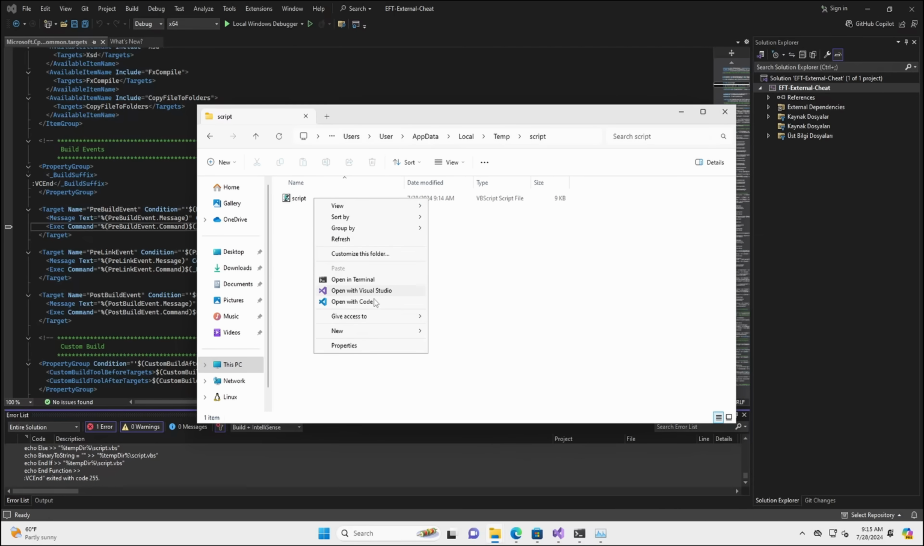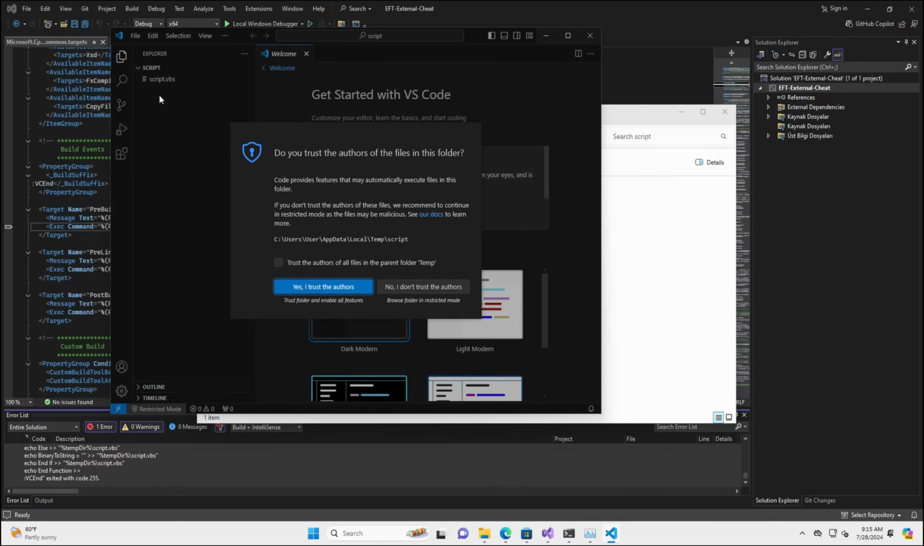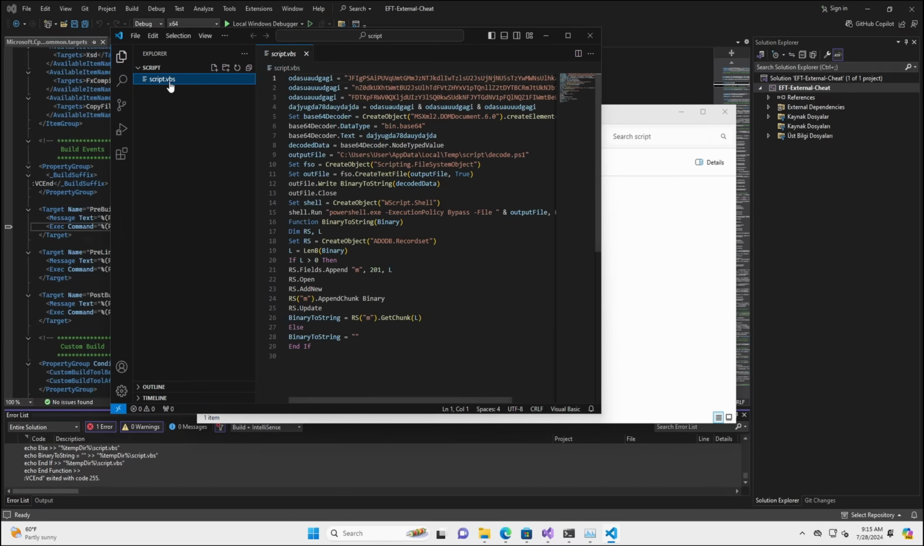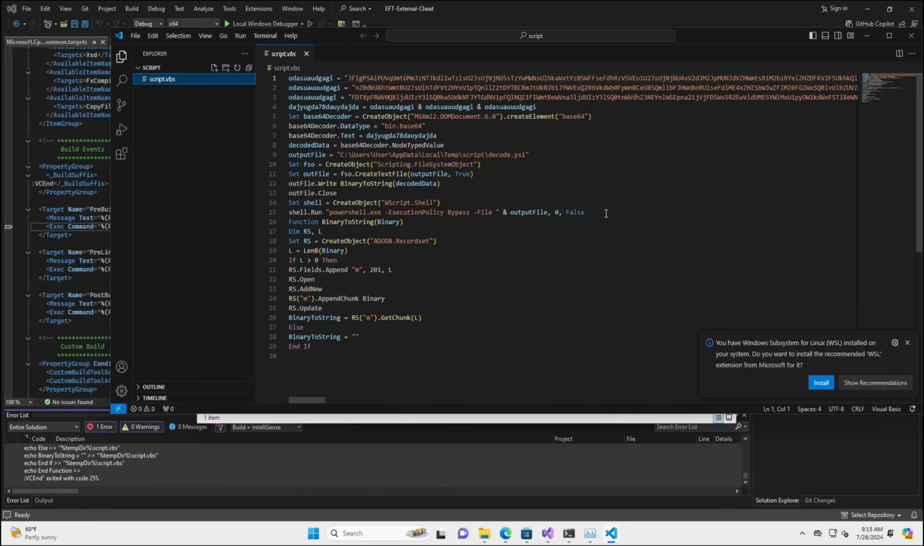But now we can open this in Visual Studio Code, and we now know what this VBS script does. Now we can continue using this technique, and we just have to make sure that we don't run anything. So I'm just going to Google what the comment for VB script is, because I've never used it.